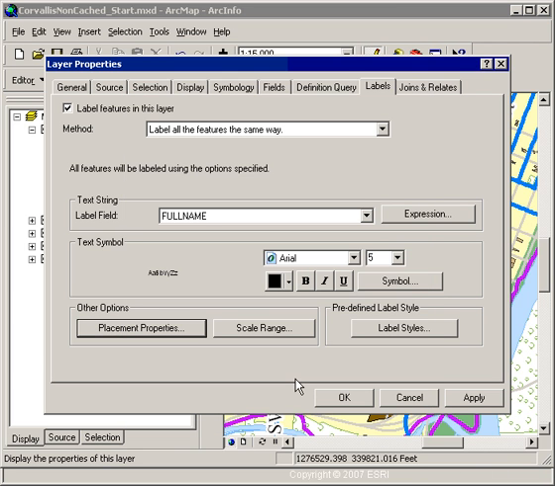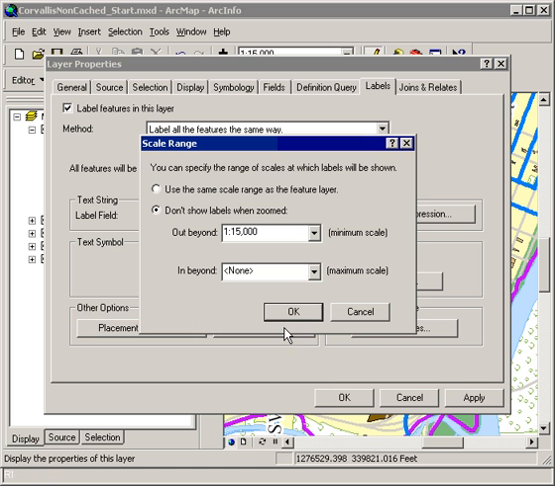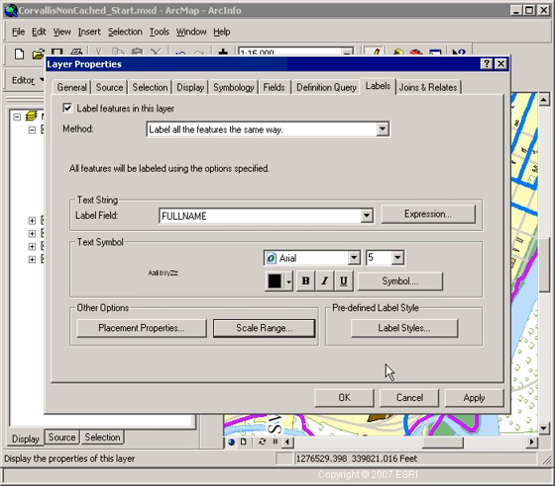Now, the last thing I want to draw your attention to is the fact that I can not only set scale dependencies or scale ranges on my layers and my group layers, as we saw with the historic information, but I can also do this for my labels. So I've actually got a setting here, 1 to 15,000, so that my labels are not displayed at all of the different scales.